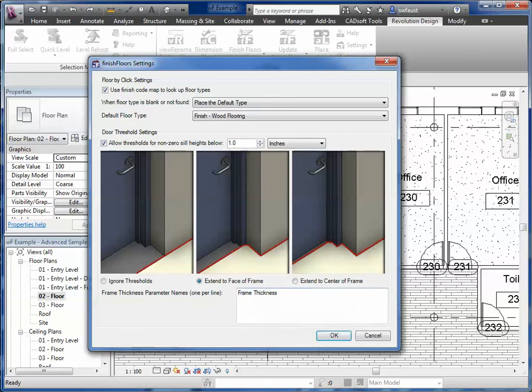So that does need to accurately report that frame depth in order for this function to work as extend to face of frame properly. So just list those out if you want to use that option, or like I said, the other two options are available as well. And those are the possible settings for finishFloors.